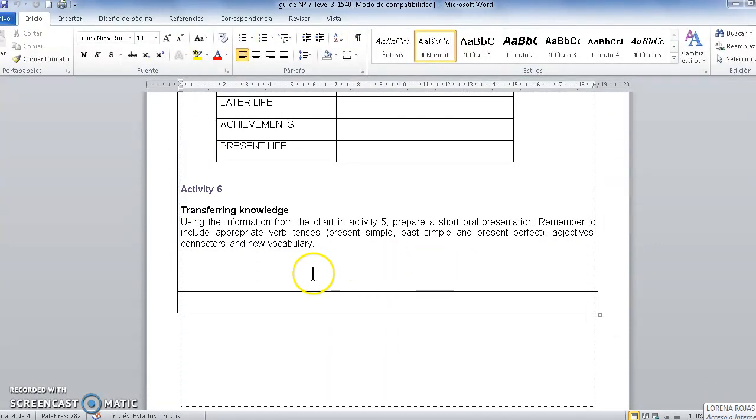Activity 6, transferring knowledge using the information from this chart. Prepare a short presentation, that is providing the information you got using this chart. If you want to do it, I will listen to your presentation during our next tutoring session, but probably not next week, because we have the presentation of the project, the third task of the project, but that will be the week after next.